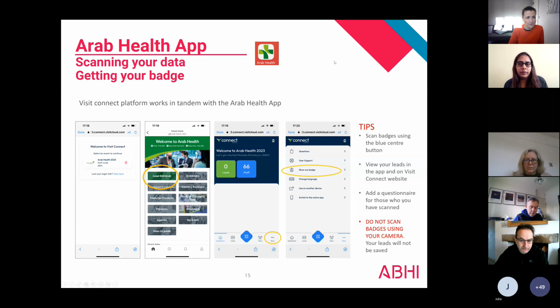Once that has happened and you've received an email asking you to confirm your registration badge, you will receive another email. This is why we are addressing this, because you receive a lot of emails, but you'll receive another email saying, thank you for completing your badge. Please download the Arab Health app.